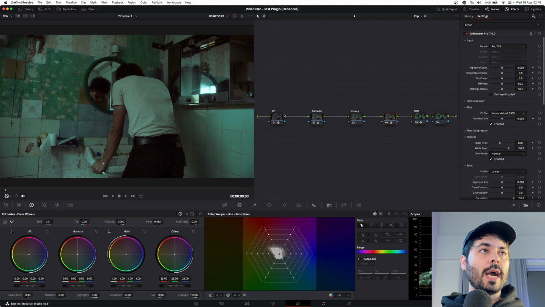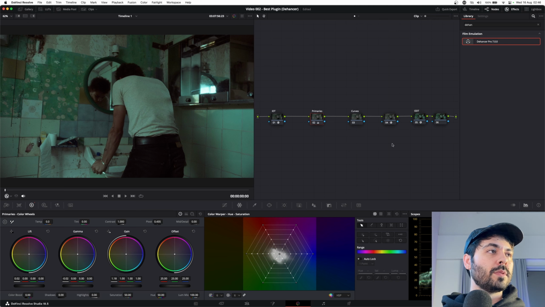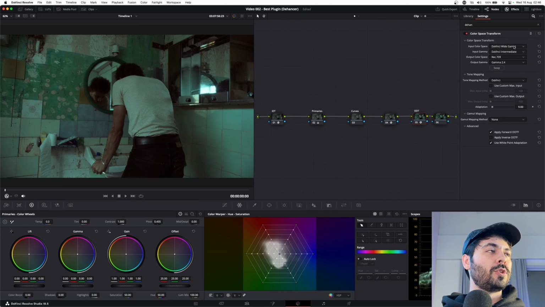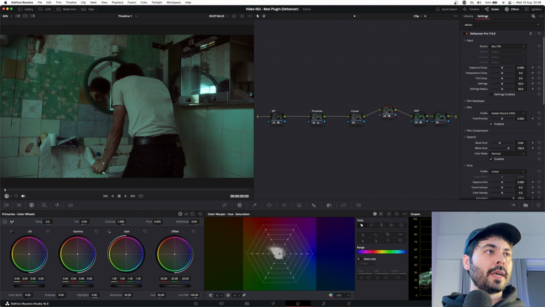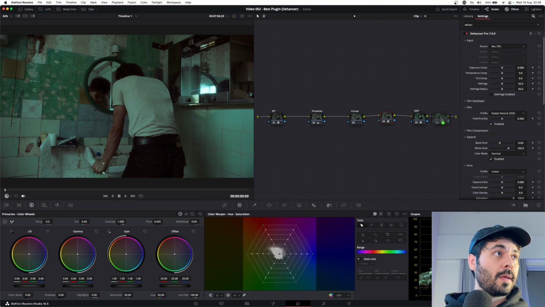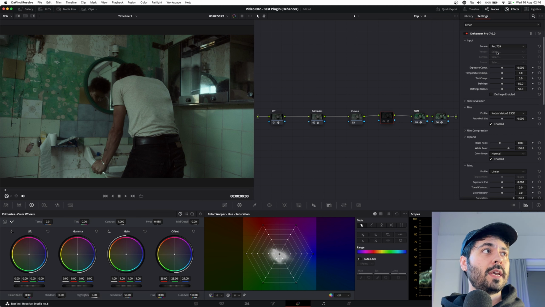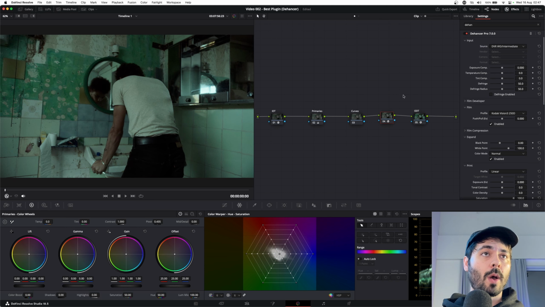So this is my IDT. I'm putting this RED image into a DaVinci Wide Gamut intermediate timeline. Okay. And I'm sending this image to my output to Rec 709. I'm putting this plugin right here, which means it is in the DaVinci Wide Gamut intermediate color space. Okay. If I put this plugin in here, that will be the correct thing because the source is Rec 709. You can change that. You can go in here and change the source of the plugin to the DaVinci Wide Gamut intermediate. Okay, that will be the correct thing to do.